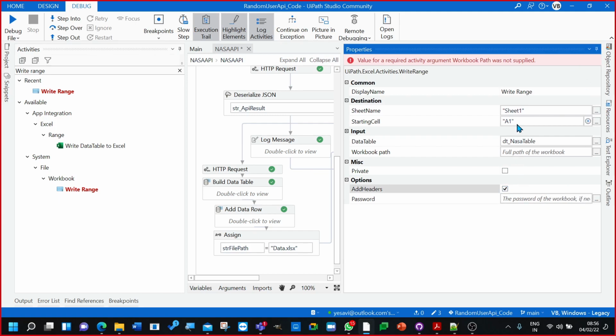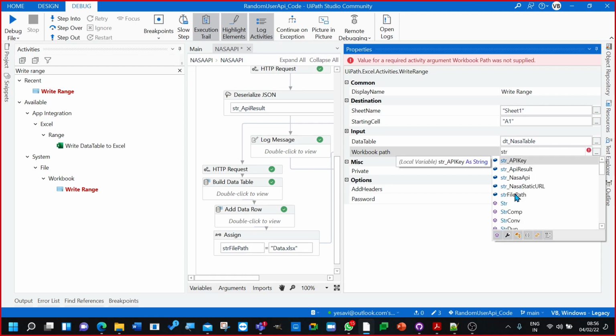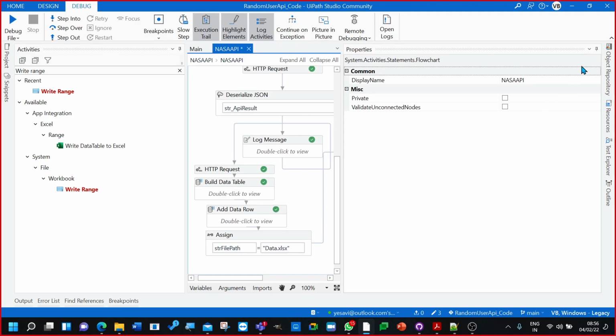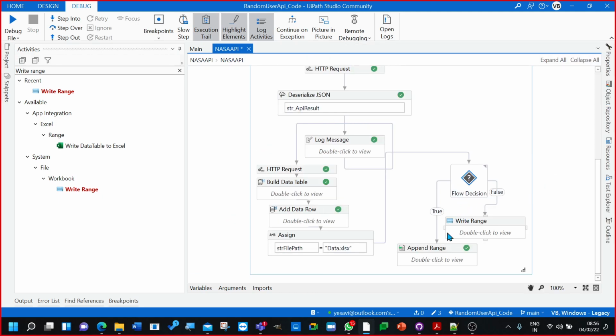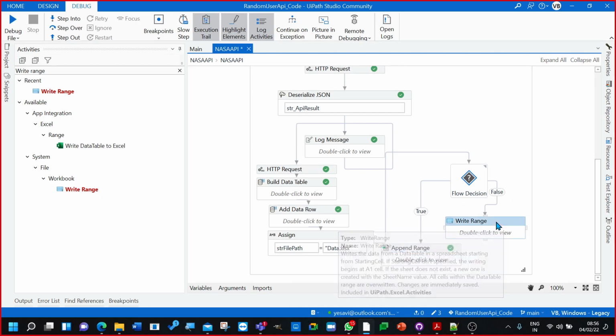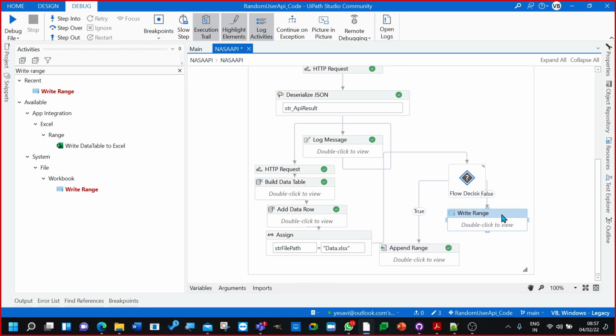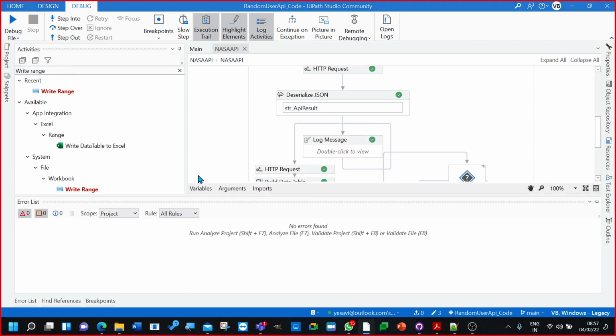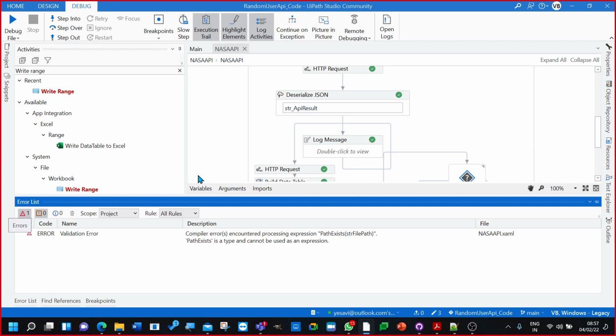And then the path. Value required for argument workbook is not supported. So the path is str file path. Now can you understand this logic? Before writing into the Excel, I'm just checking whether that particular file is available or not. If the file is available, why should I create it? No need, so append it. If I don't have it, then write it. Let's quickly run this flow and check. Did you understand this logic or not, guys? Yes. Here it is saying that path exists is having an issue. Why? We have given the path, right?